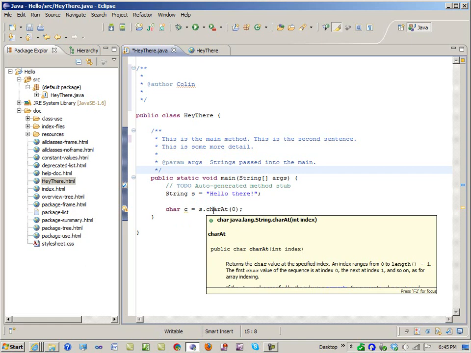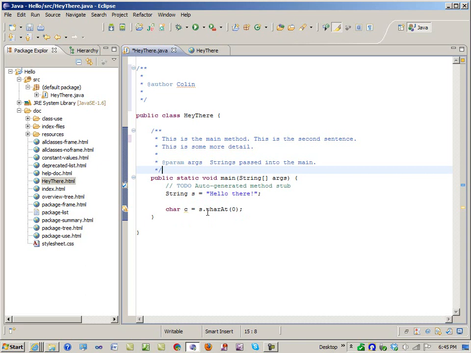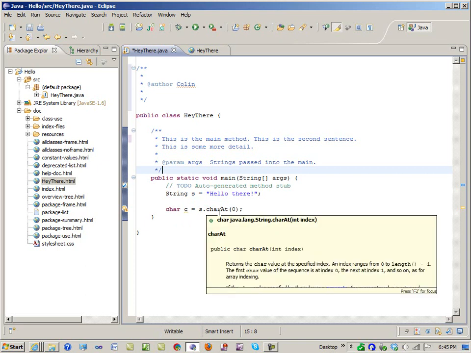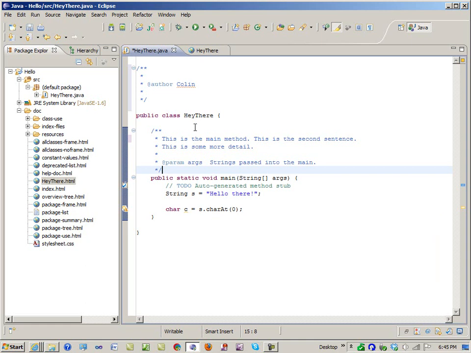So there's the documentation for the method car at. So it's not just the API that will pop up, it's your own documentation that you want to pop up that will help you as your project gets more and more complicated. Javadoc is a really, really useful tool, and I think people only appreciate it if they wasted a big chunk of their life trying to find stuff in old C++ projects.